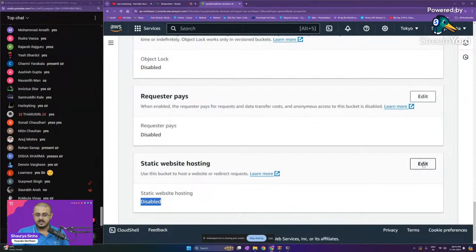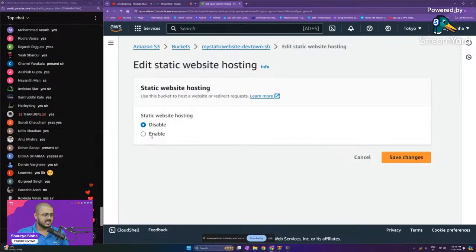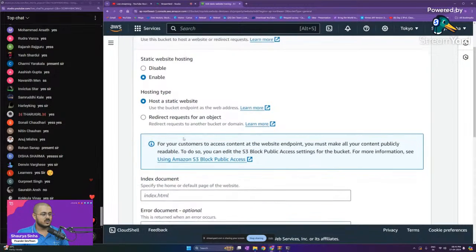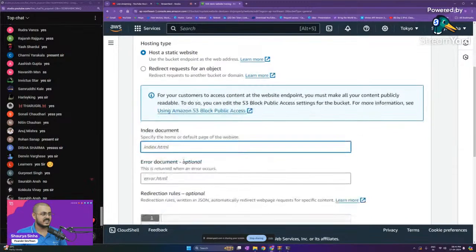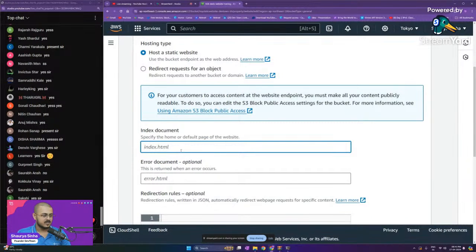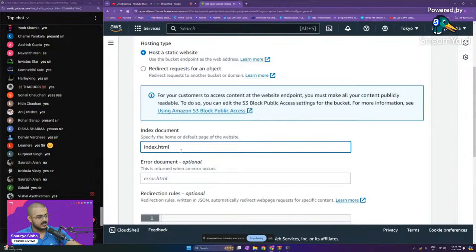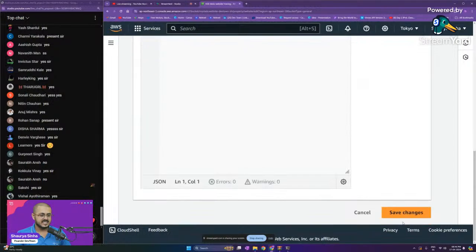So we'll go here and click on edit. We'll enable it from right over here. Do not change anything else, guys. Just write in index.html, because this is going to be the main website through which we are going to enter. Write index.html down right over here. Nothing else you have to change. Go down below and then click on save changes.